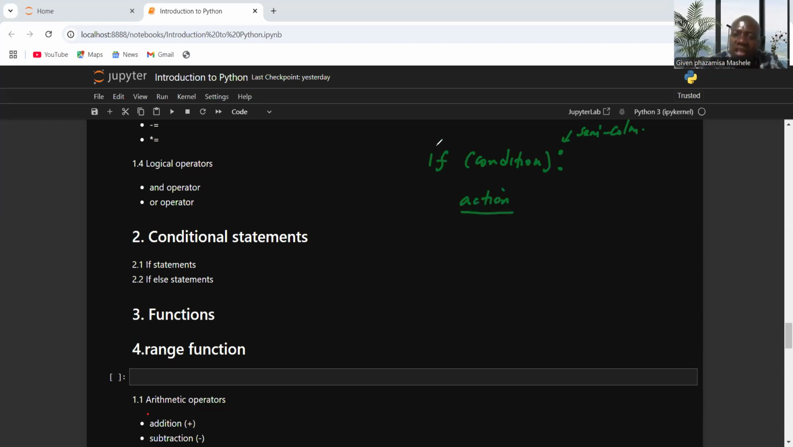But usually in the if statement, we use if with the condition. After if, then comes what you call the else, also with an action. Maybe we call this action 2 or action 1.